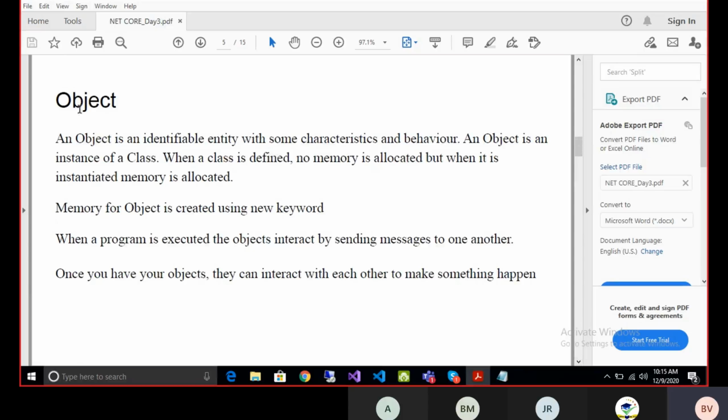See, an object is a kind of instance of a class. Your class will have properties and methods. That instance, the method instance and property instance, will be generated into an object, which means that using that object you can access the methods and properties of that particular class.